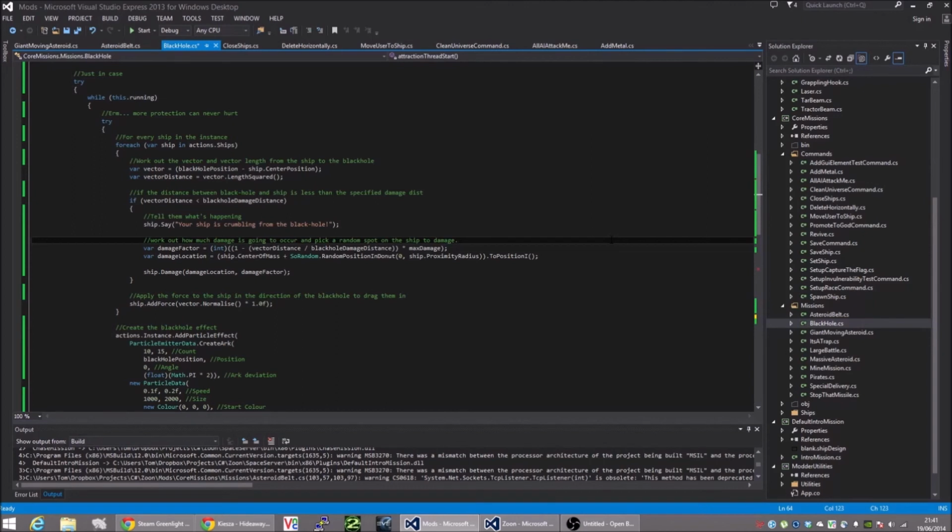Probably, I'm betting one of you is going to create a black hole generator. And I can't wait for the chaos that's going to create. Oh, it's going to create so many bugs.